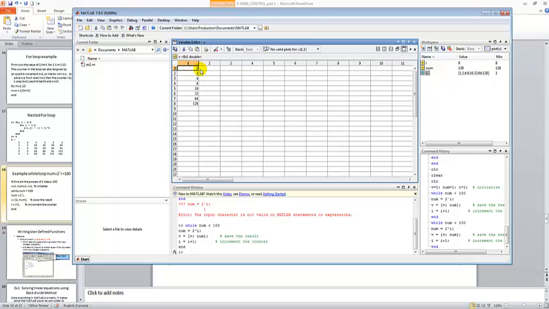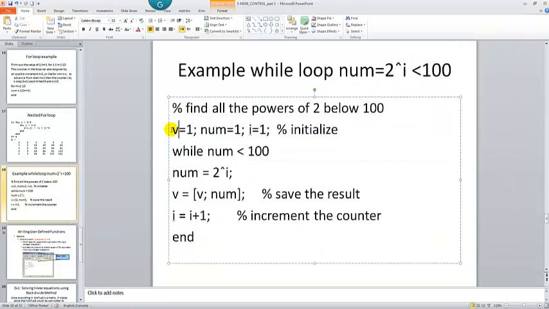It finds for you the powers of 2 up to 128. Why? Because initially num equal 1, i equal 1, and V equal 1 according to the initialization line here. Okay, 1 less than 100, yes. When we get inside the loop, since this is true, 2 to the power i, which is 1, 2 to the power 1 equal 2.